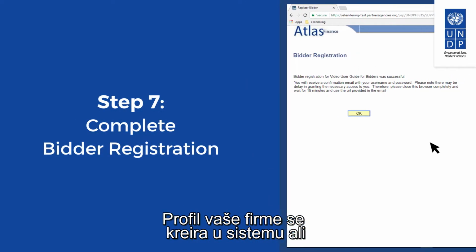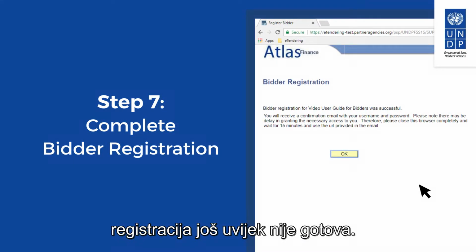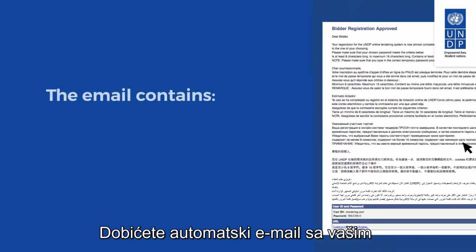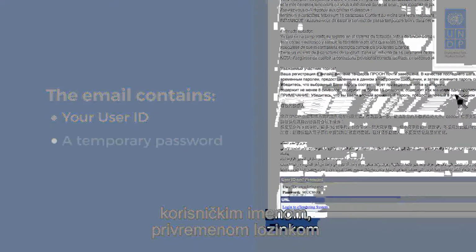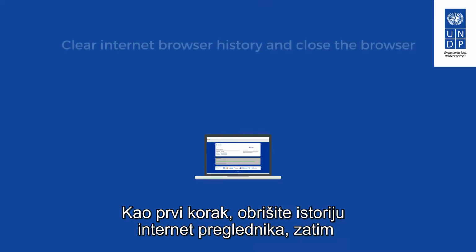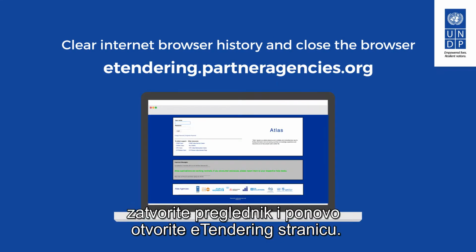Your company profile is created in the system, but registration is not completed yet. Click OK. You will receive an automatic email containing your username, temporary password, and instructions on how to create your own password. As a first step, clear the internet browser history and close the browser. Then open the eTendering page again.